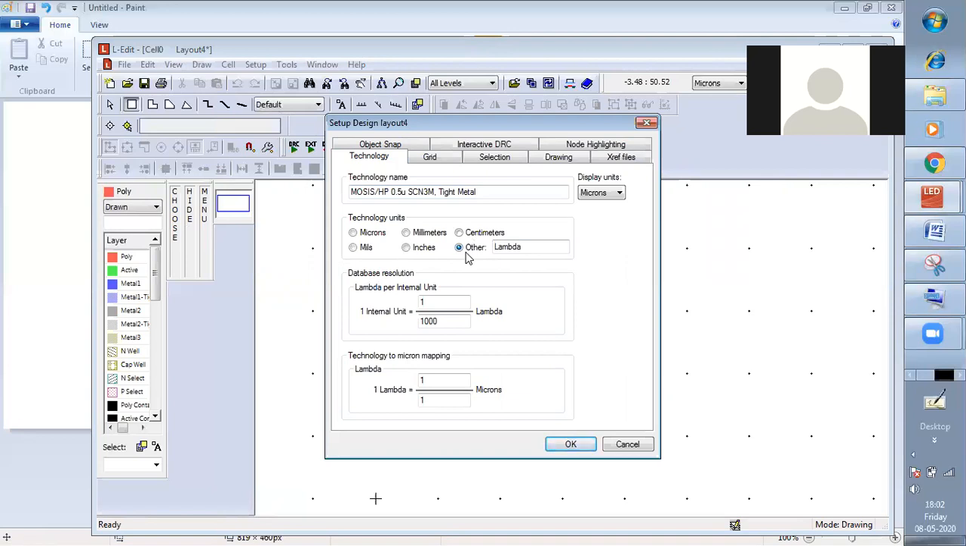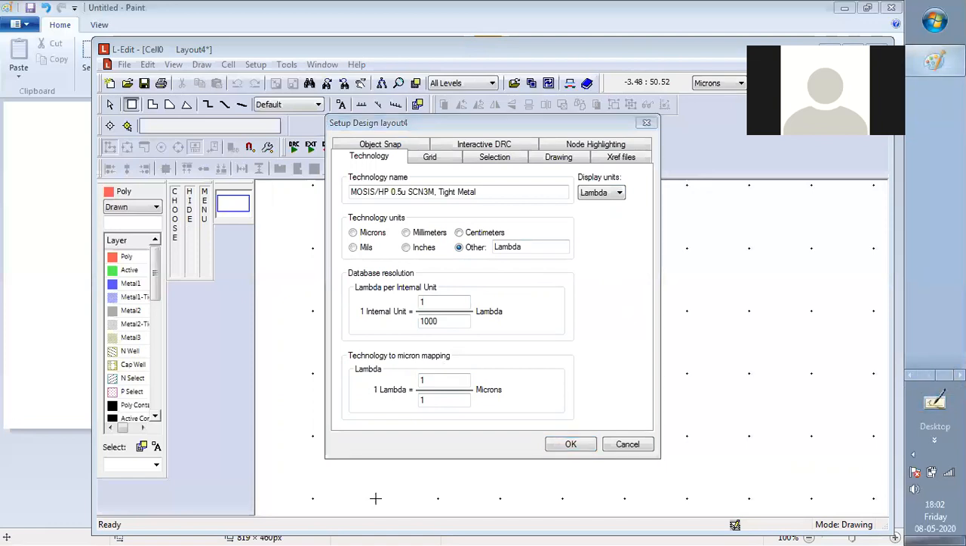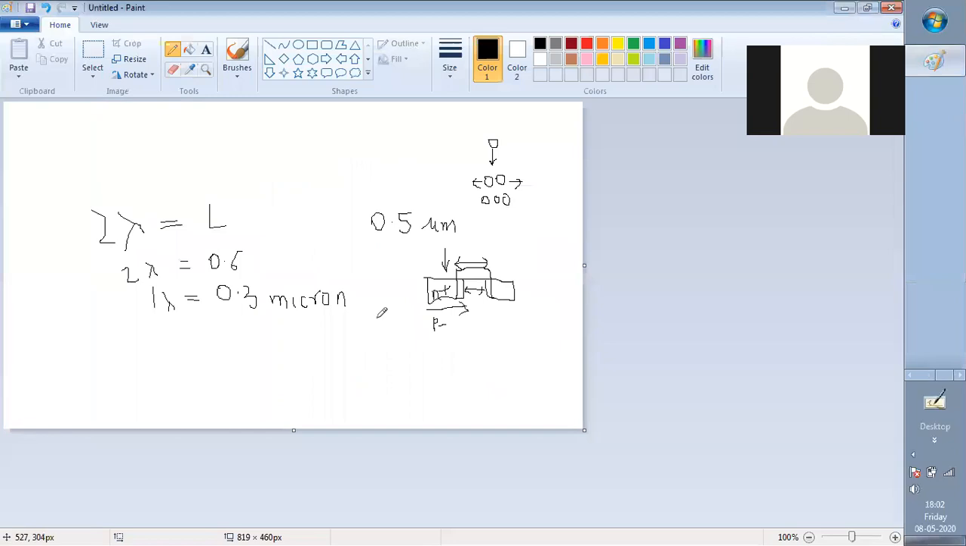So here the first step: technology unit is lambda, display unit is lambda, and lambda internal unit is 1 by 1000 lambda. These are the settings we initially have to do. This is the technology to micron mapping which we have just done, that is 1 lambda equal to 0.3 micron, right?